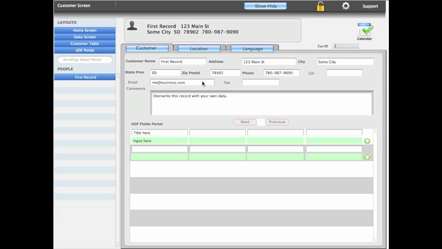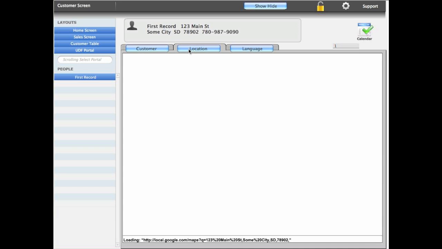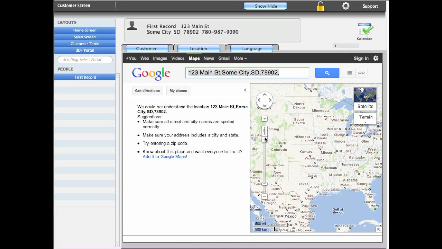This is the customer information area. If you put an address in for a local or international client, it doesn't make any difference. If you click on the location, it's going to show you on Google Maps where the person is actually located. This is a made-up address, so there's no real location for it to find.